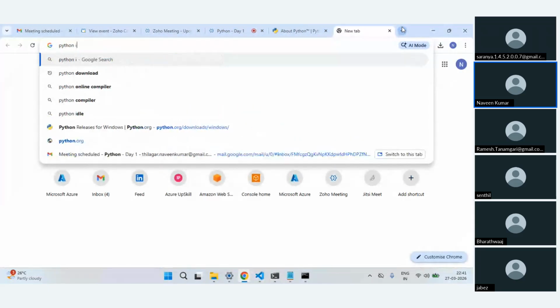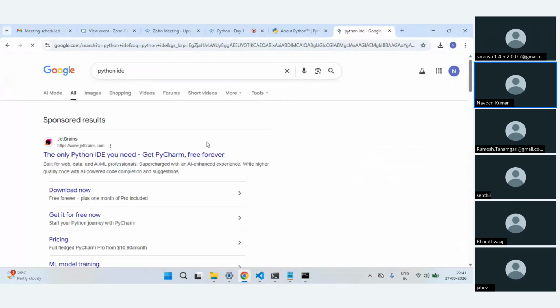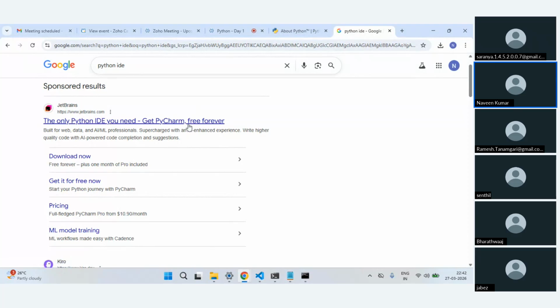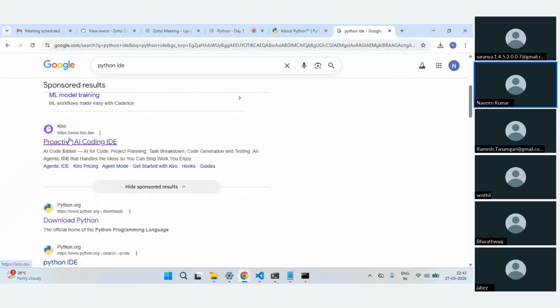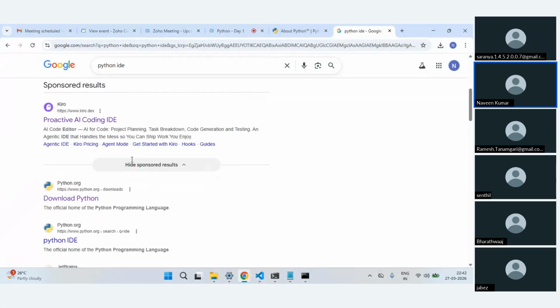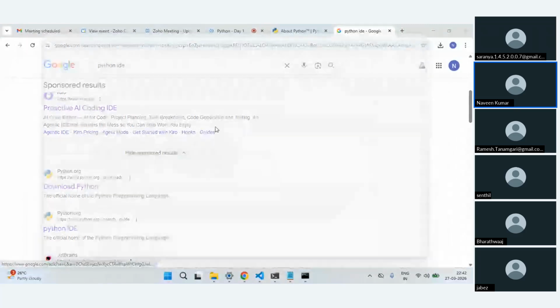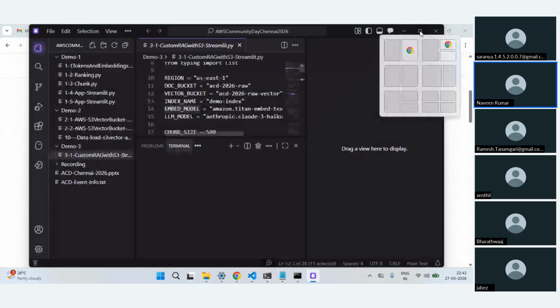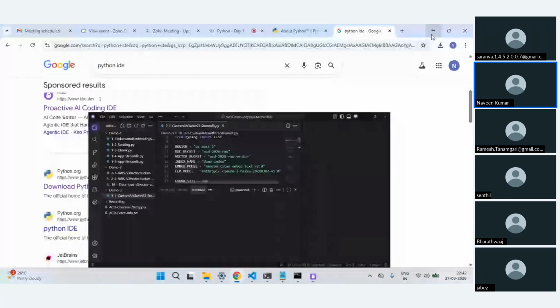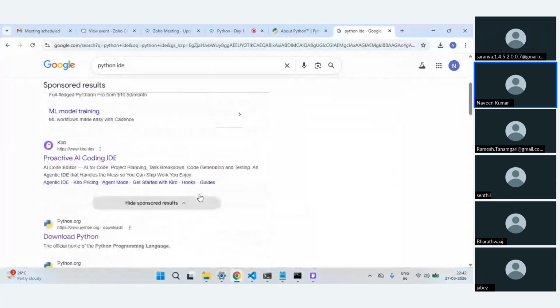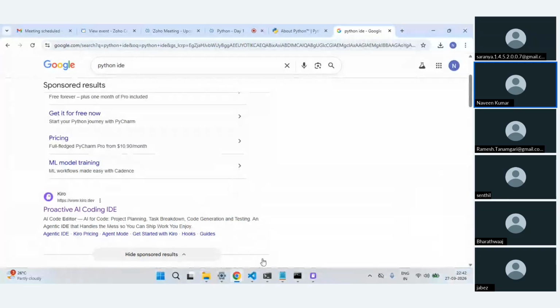If you search for Python IDE, you will get different IDEs. You have something called PyCharm, and then Kiro, which is from AWS, and they have their own IDE. I think I should be having it here. Yeah, this is how Kiro looks. Anyway, I'll minimize this. There are different IDEs; you can use whichever IDE you are comfortable with.